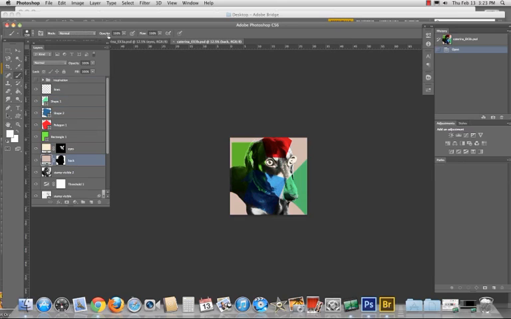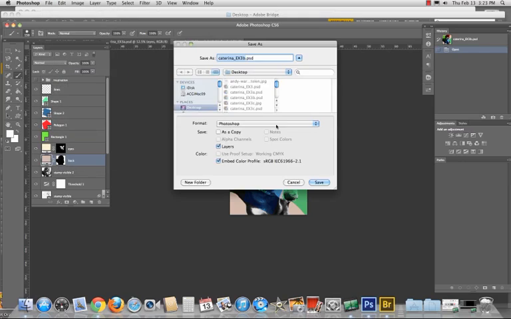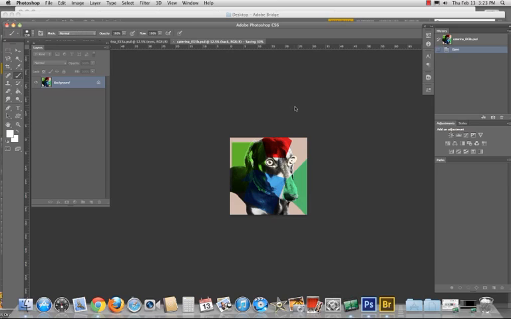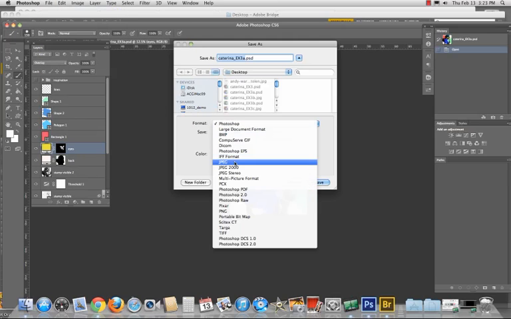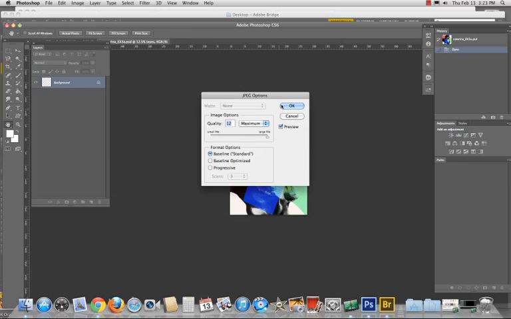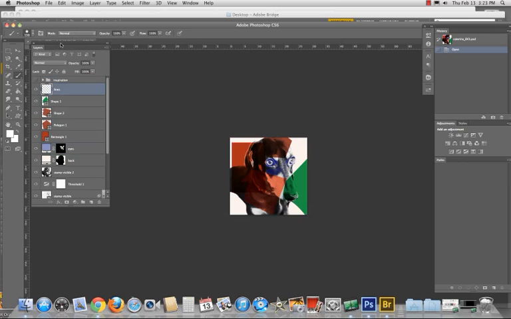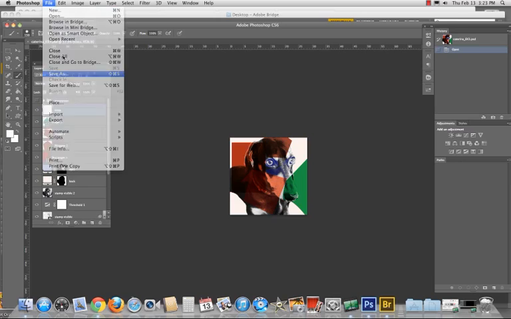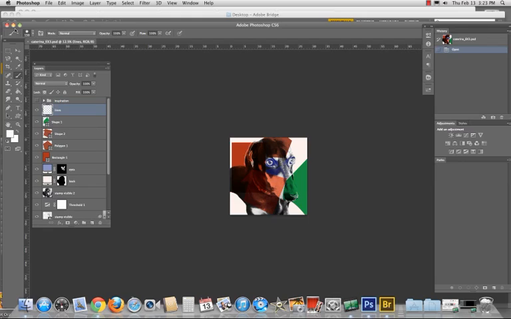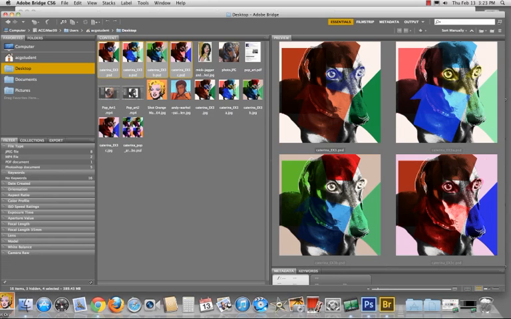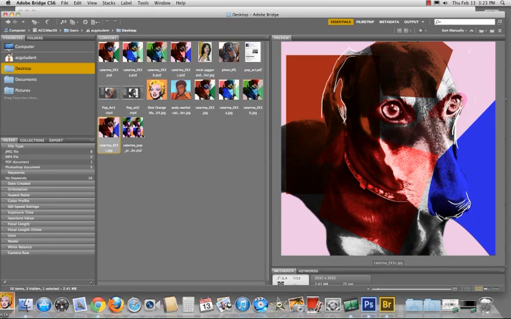Command W to shut that window. File, save as. Format, JPEG. 12. Okay. Command W. File, save as. Format, JPEG. Save. Command W to shut the window, and then File, save as, Format, JPEG, save, 12. Okay. So now you have 1, 2, 3, 4 as JPEGs.